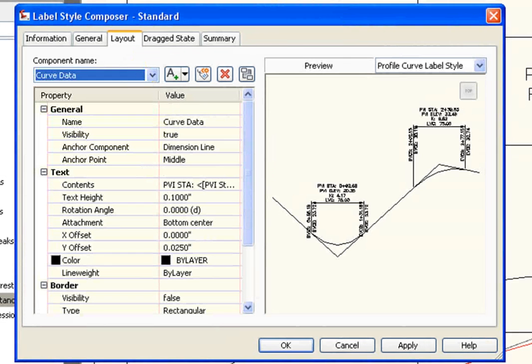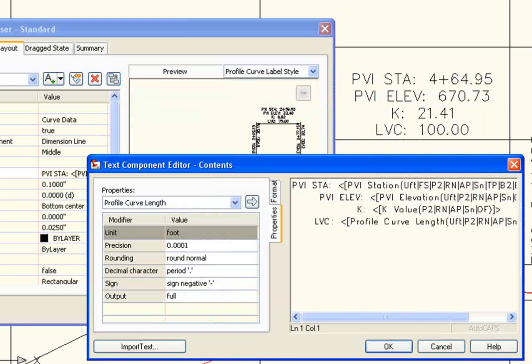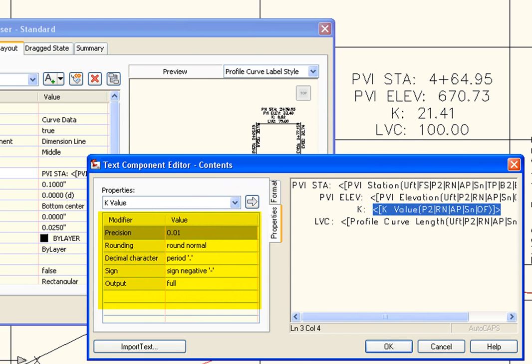So I choose curve data, I come down here to the text contents, and I click on the little ellipses within this value here. This brings up my text component editor. So here, as you can see, this particular label has several different lines of text, and I have the K value, and then here, this is showing me what is going to be put in for the K value. Well, this is what I want to edit, so I come over here and I select it, and it fills in all the values over here on the left-hand side.